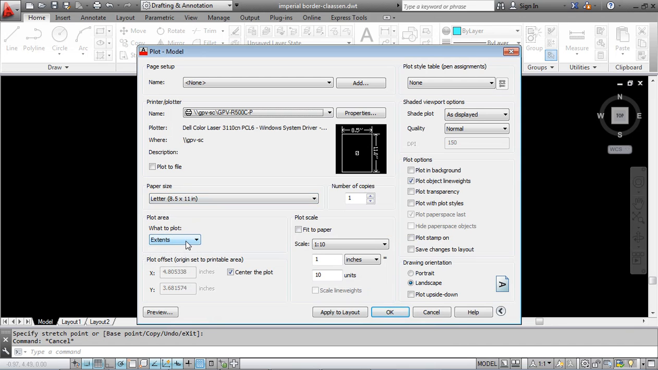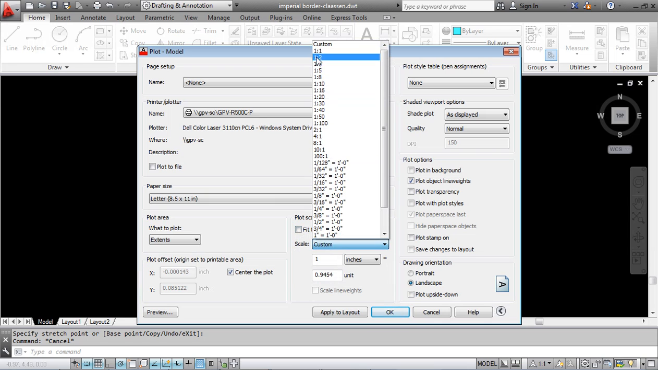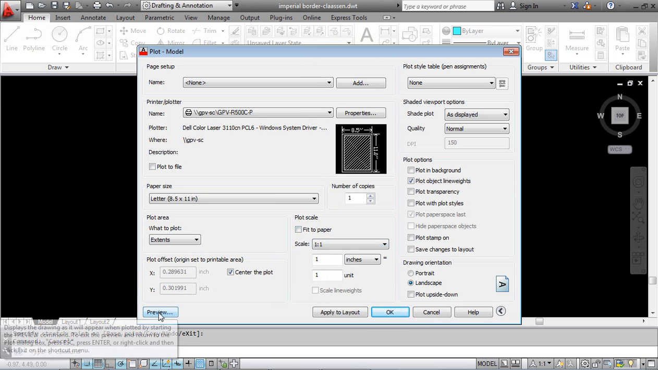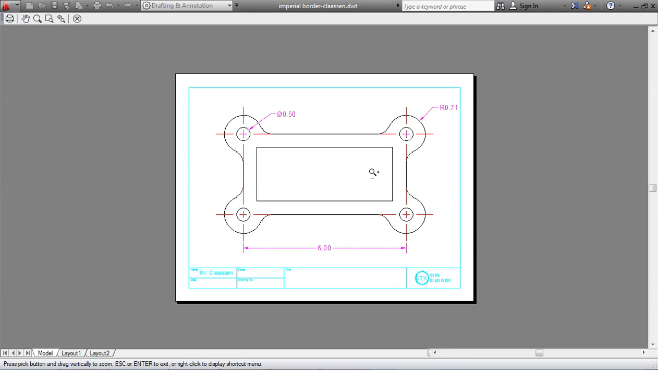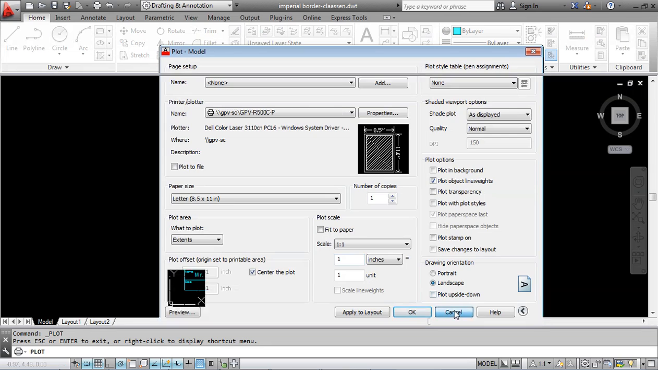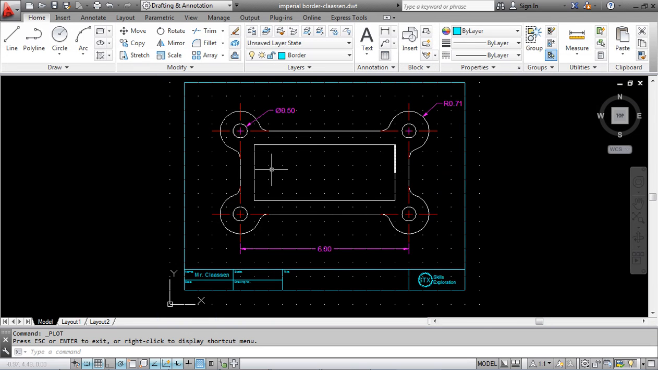You want what to plot is going to be the extents. What I want to also do is center the plot. So you got that there. Not fit on paper because I think yours is set to that. What we do is we go Custom and we go 1:1. And then when I go Preview, what you're going to see is you're going to have all the different colors. And you're going to see this border. It should be 1/2 inch all the way around. So if you've done it right, it's going to look exactly like this on the screen. And then you just hit Print and away it goes out to the printer. Okay? And that pretty much concludes this video tutorial on how to print, draw your gasket one, dimension it, put your text in, and then finally print it. Good luck.